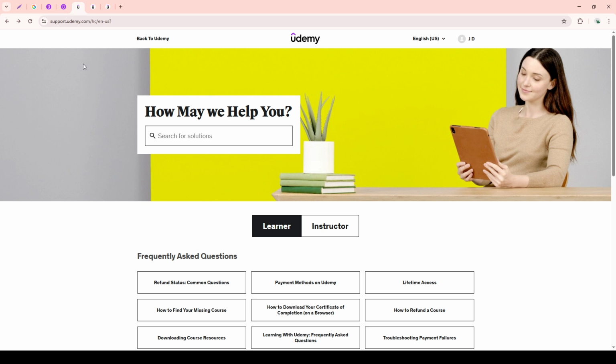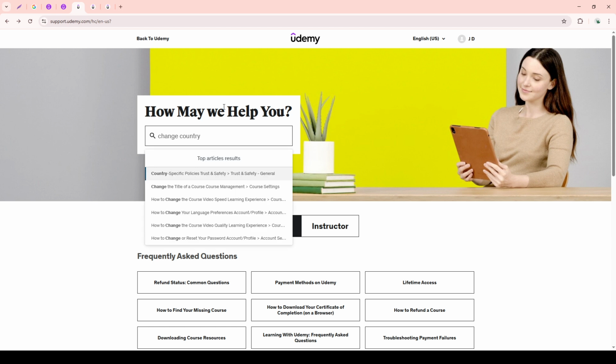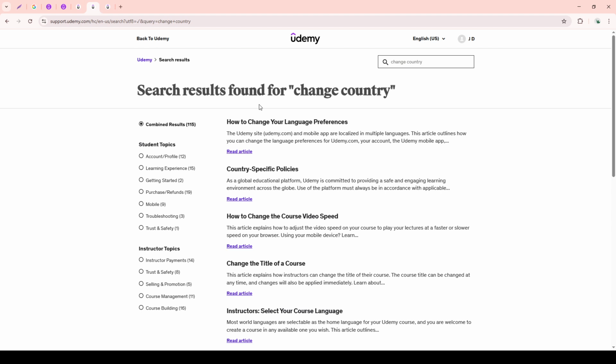When you arrive on the Help and Support page, you'll see a search bar with a prompt that says, "How may we help you?" This is where you can enter your query. Simply type in something like, "Change country settings," to get started on finding the exact information you need. After you've entered your question and hit Enter, you should see a list of results pop up. Look for the first article that appears, as it's likely the most relevant and up-to-date with the information you require.